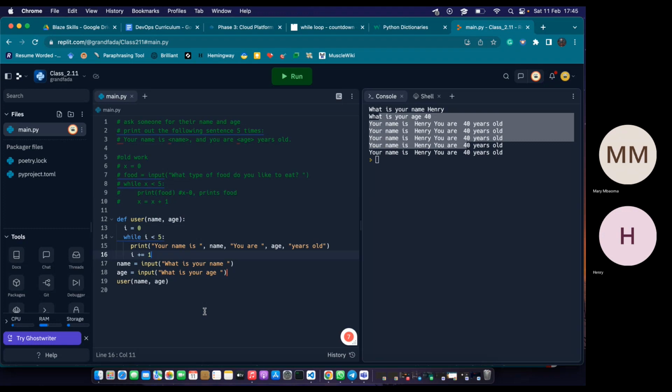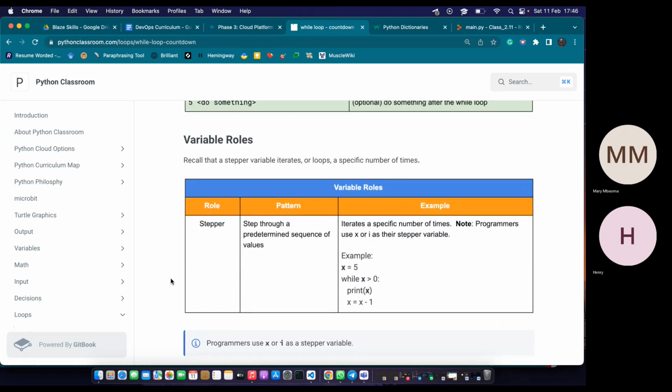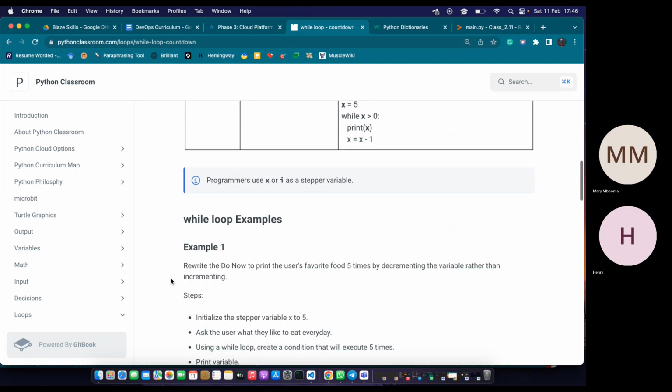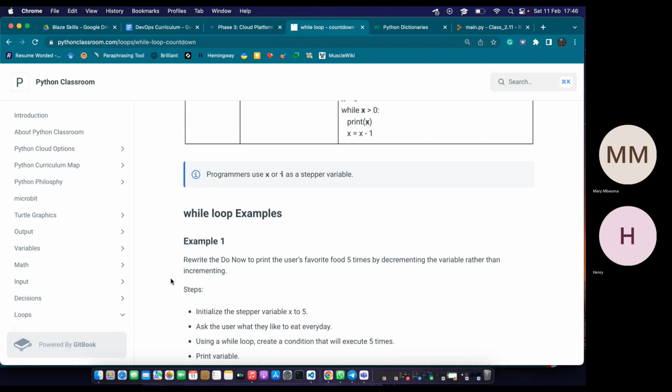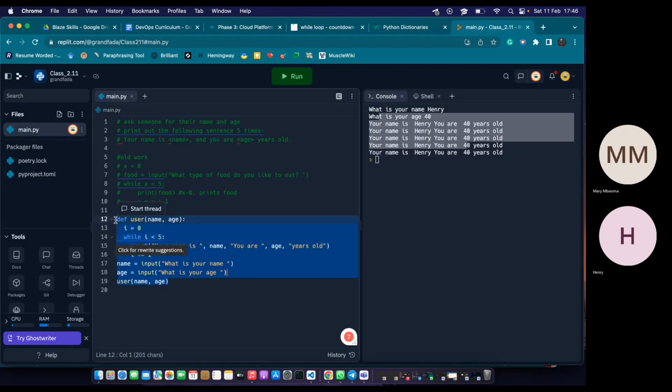You're welcome. Okay, so let's, oh, okay, that's going away. So I think I'll drop this link in the chat so you can go through it. So now we're asked to rewrite the function to print the user's favorite book 5 times by decreasing the variable rather than increasing it. Okay. So let's comment all this out.